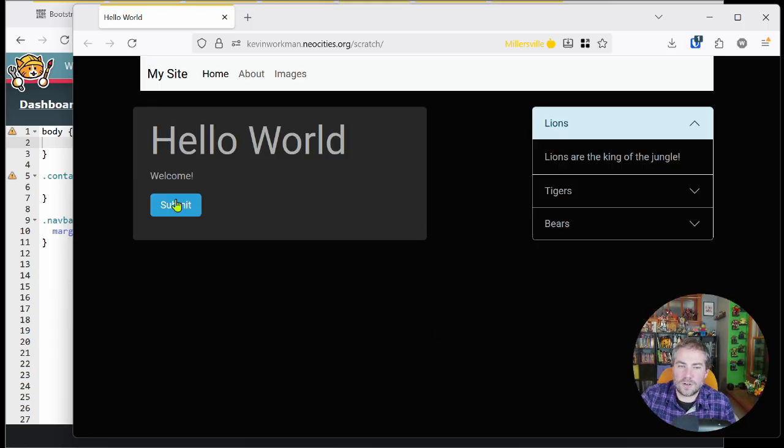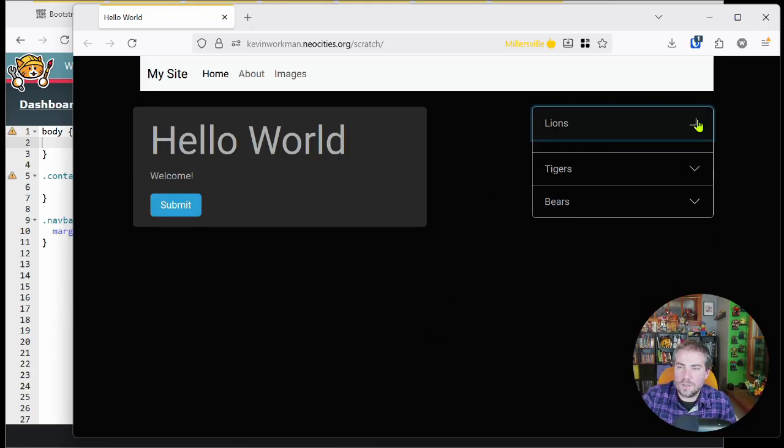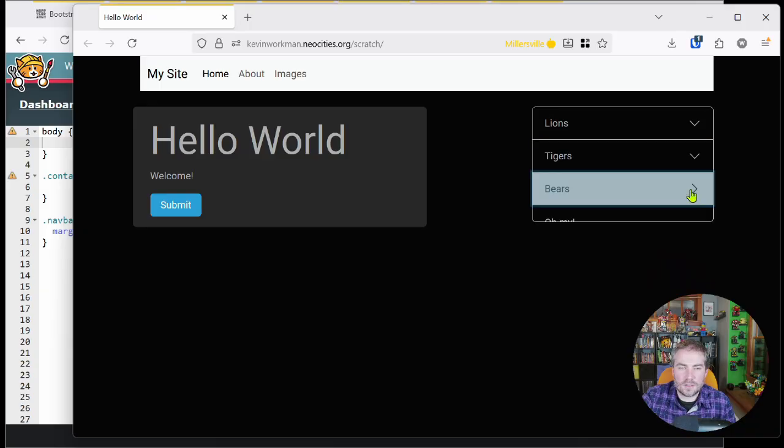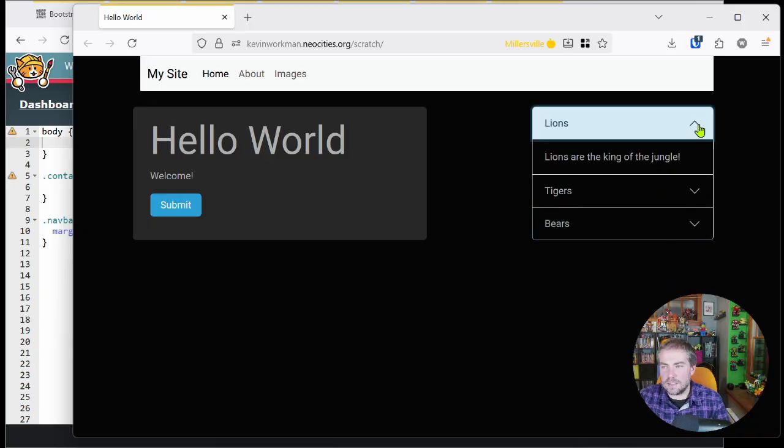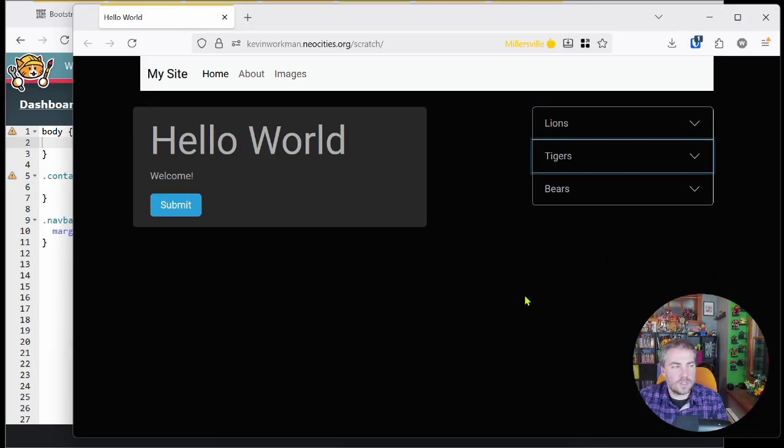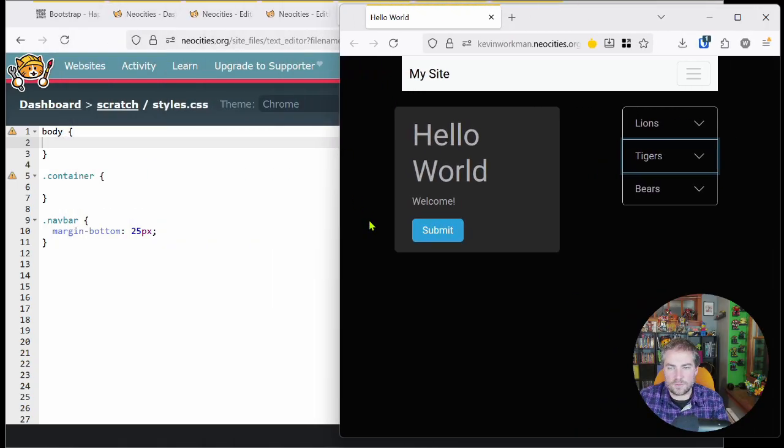And there it is. A dark theme with other default styling, and I didn't have to code any of that. I didn't have to code any CSS or JavaScript other than my little function for my button.